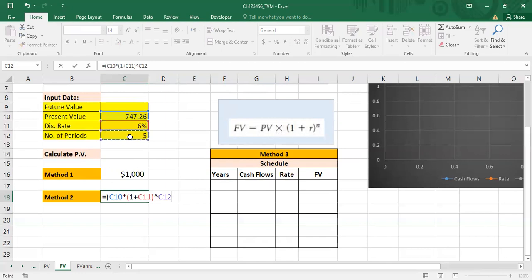Again, you can see that I am not giving any hard values. I am only using the data set or the input data range, which is going to be very helpful for future calculations.